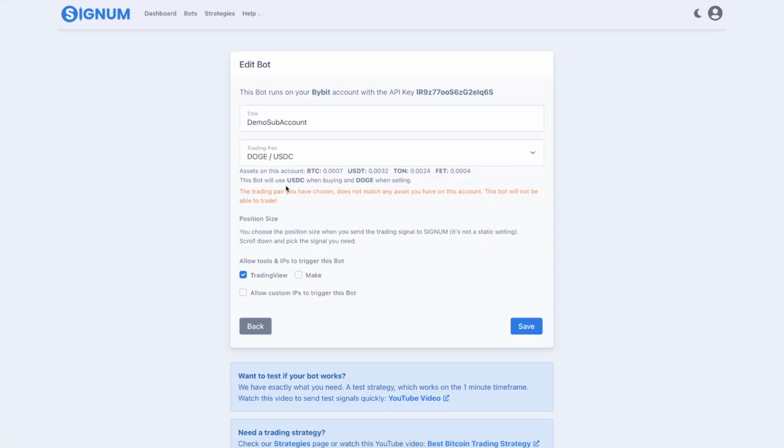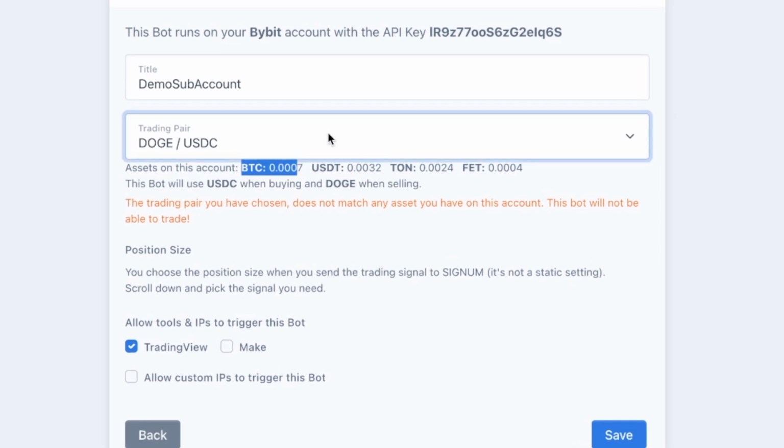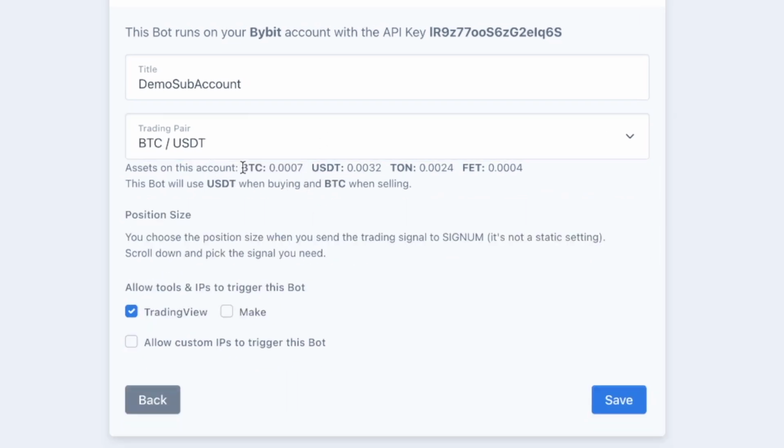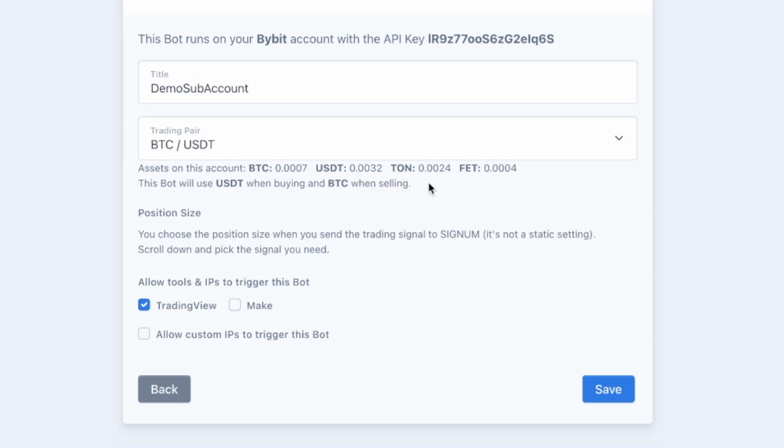So the sell signal will help me, right? Because I do have Bitcoin. Let me go back to BTC USDT. I do have Bitcoin to sell with. So I'm good, right? I just need to wait for the next signal to come.